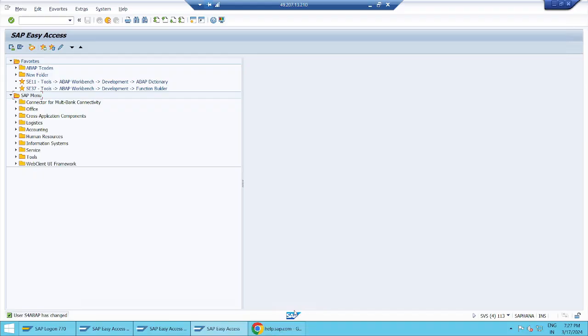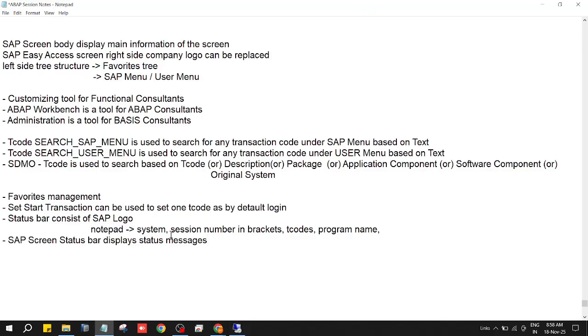Then in the middle, centrally, they kept the SAP logo. On the right side you will find one small icon, which you can collapse and expand. I said this is the notepad. You can expand this notepad and collapse it also. This icon represents which system you are logged in to, which client, which user, which program, which T code. These details are available here.